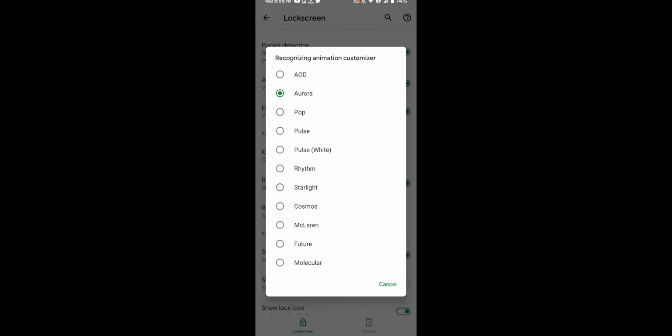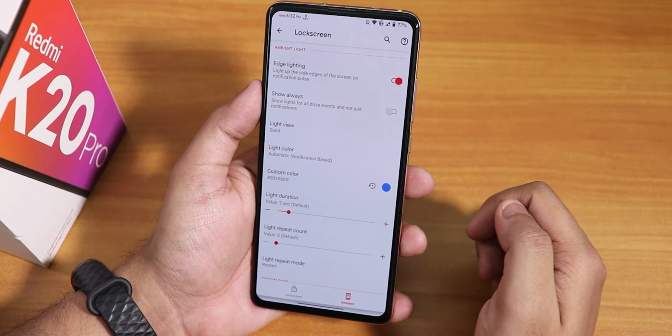I changed it to this Aurora option, and that is working totally fine with the fingerprint scanner. And you can also change it to McLaren and stuff. Molecular option is there, but again not as many as Resurrection Remix or Evolution X or something. Now let me just go into the ambient section.